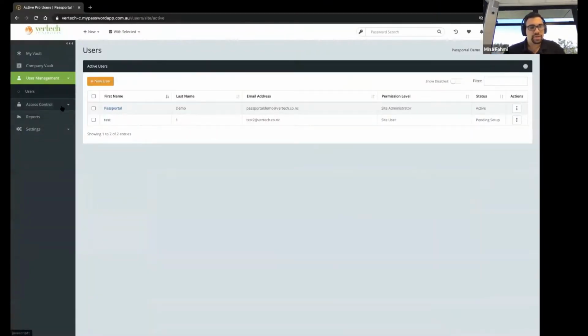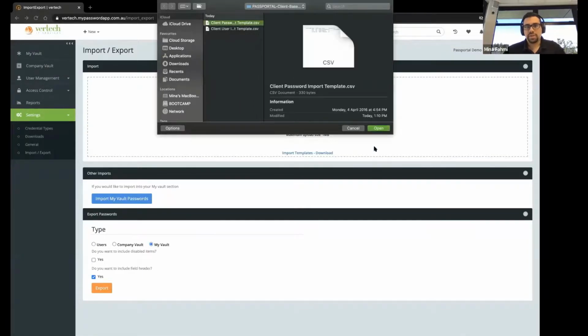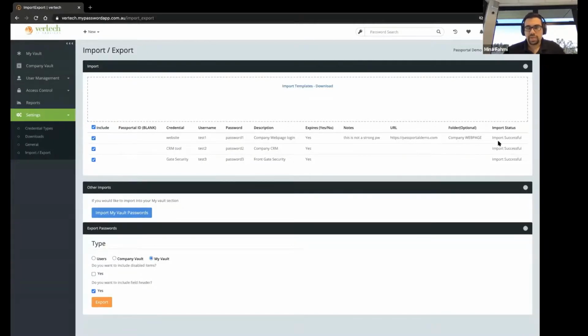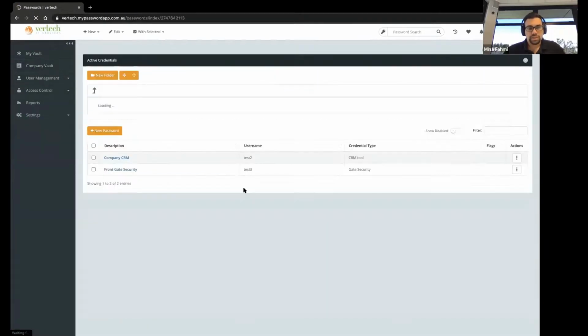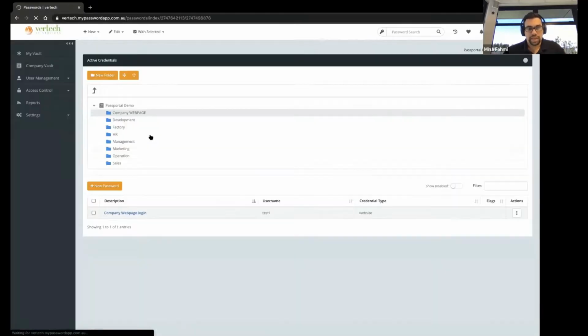Then get back here to Passportal and then go settings, import, export. We select the file, and then this is the password. We click import. So again, it gives us a quick overview of the password so we can revise what we're importing. Just click import. It says import successful. So going to the company vault, I can see 2 passwords have been created with some credential types that I've already pre-configured. And then I can see the folder called company webpage created, and inside of it, there was the password that I set it to be there.